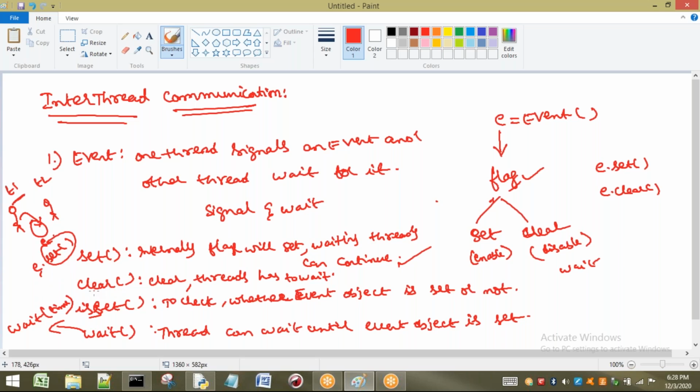So whenever we apply e.clear, that means the thread has to wait. In the same way, to check whether the event object is set or not, we are going to use the is_set method. The is_set method tells you whether the event object is set or not.